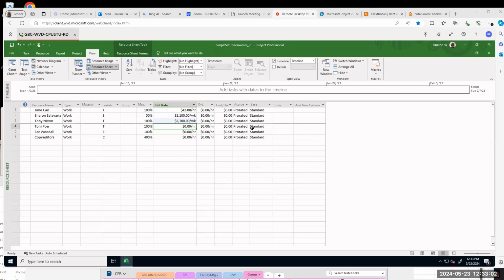All right, continue entering the resources. Tony Nixon, we enter Tony Nixon next. Tony Powell, do not enter anything. Zach Woodell, $55. Copy editors, $25. No, 45.